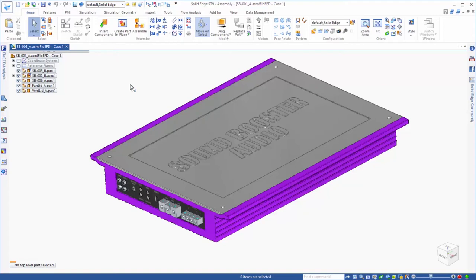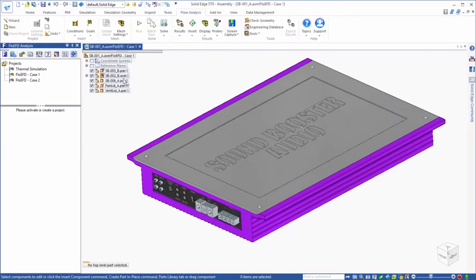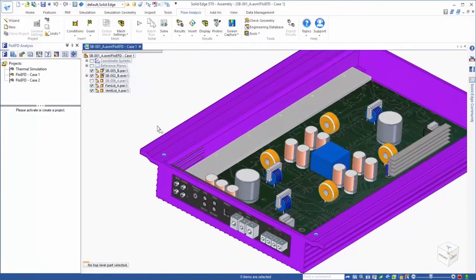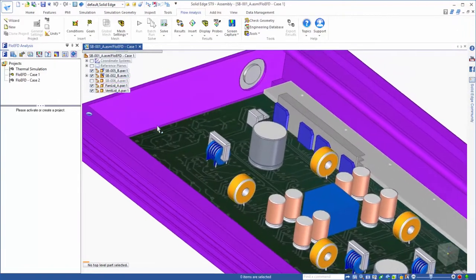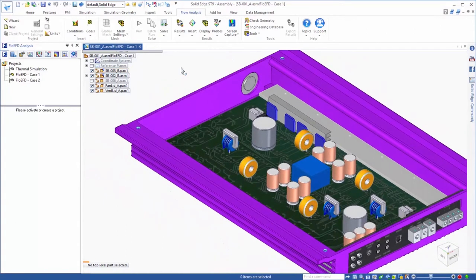You will notice that because of the FloEFD add-in, there are a few additions to the interface, like the Flow Analysis tab for the command ribbon and the FloEFD tab for the edge bar. What you will see as we set up the CFD problem and ultimately look at the results is that FloEFD ends up feeling like an extension of your already familiar Solid Edge environment. And one of the keys to that is being able to work directly with your native Solid Edge model.